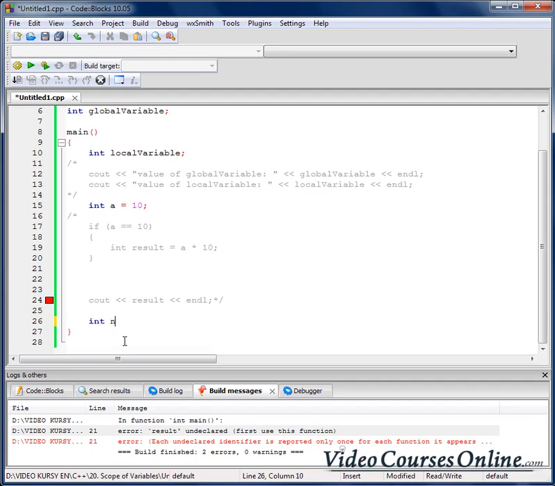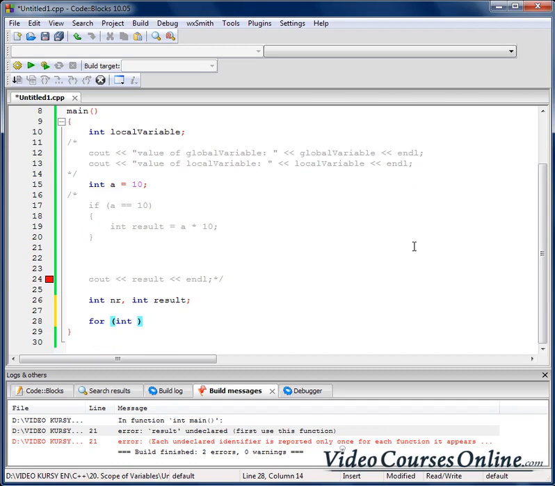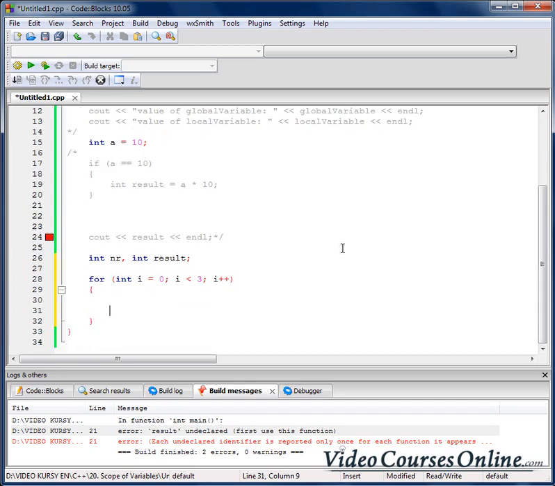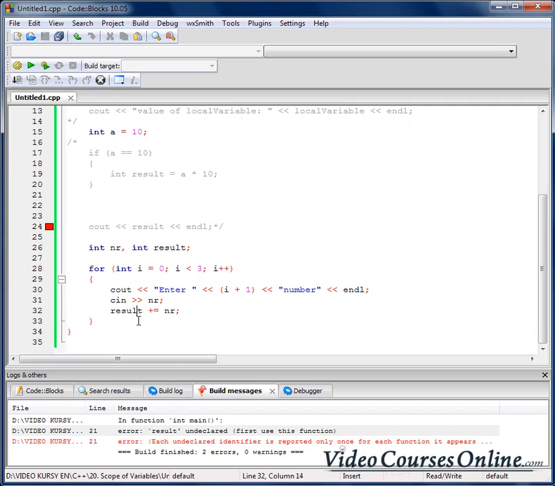Let's create, for example, integer number, integer result, and now I want to take 3 numbers from the user. So let's do it that way, so it will be faster. Of course, we don't need to repeat enter number 1, enter number 2, enter number 3, but we'll do it faster. So we'll do something like enter, and I will say i plus 1, so it will start counting from 0 plus 1, so from 1, right? i plus 1 number, end line, and take that number and then add this number to the value of result. And now let's send result to the output.